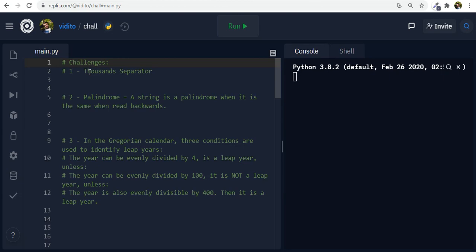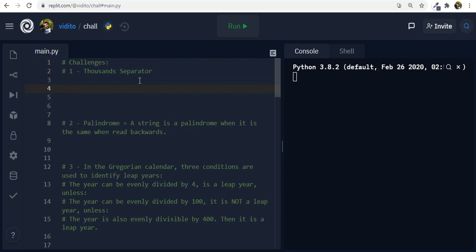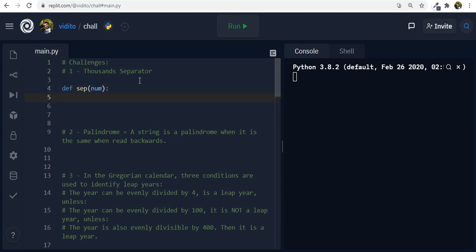Okay, so these are the descriptions of the challenges. The first one, 1000 separator. Now let's define a function, and to define a function in Python you just start with def, give it a name like sep for separator, and then here we need a number. So what shall we return?